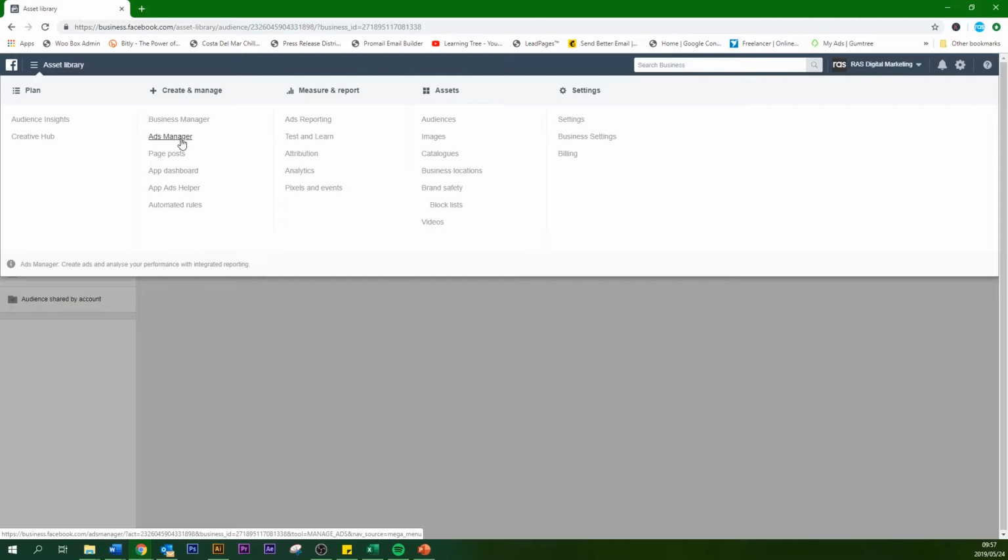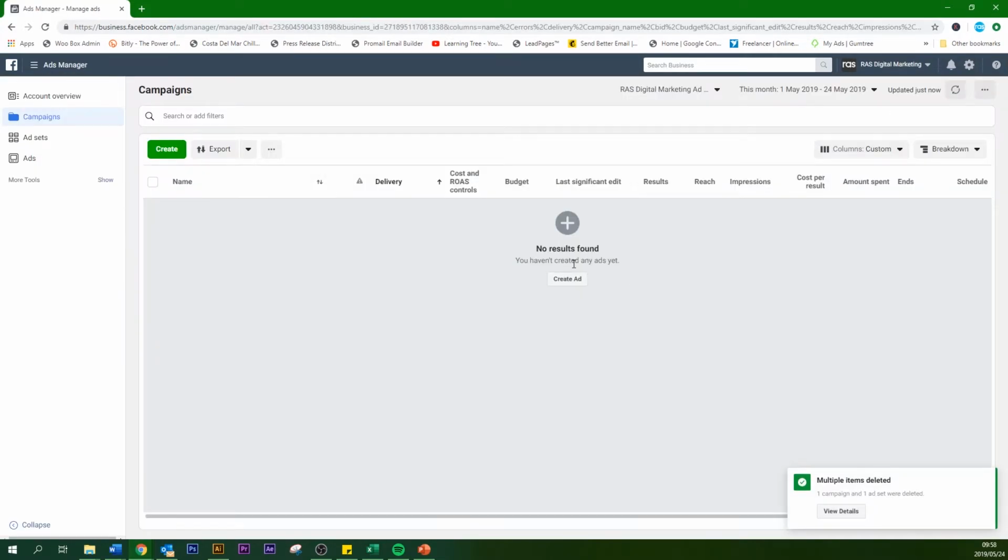So if you're watching this video and something has changed, please bear in mind that it is here, it's just somewhere else on the page. But for today, this ad manager is actually here underneath the create and manage. So let's go on to the ad manager. Cool. So as you can see right now, you're in your ad manager.